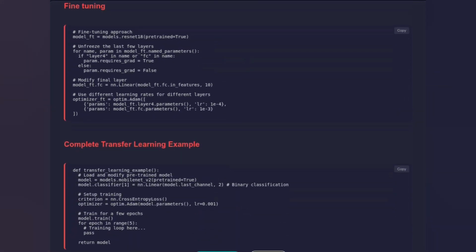Here's a complete transfer learning example. MobileNetV2 is optimized for mobile devices, but works great for transfer learning. The classifier attribute contains the final layers. This pattern works with any pre-trained model. Just identify and replace the final classification layers.